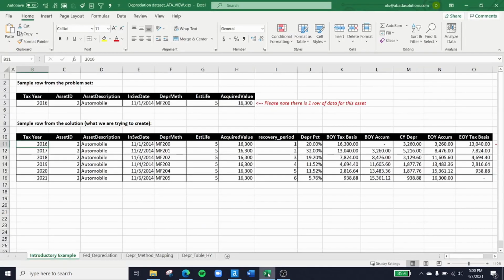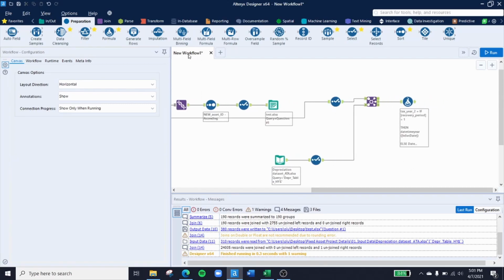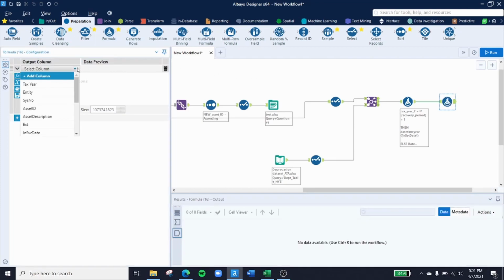Now, if I navigate back to my Excel sheet, you can see that we had also calculated current year depreciation, which is equal to the acquired value multiplied by the depreciation percentage. So we'll drag another formula tool onto the canvas so that we can recreate that in Alteryx. Again, we'll add a column, and we're going to name it current year depreciation.